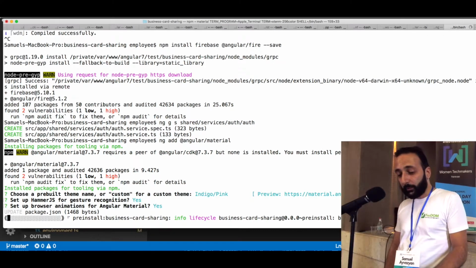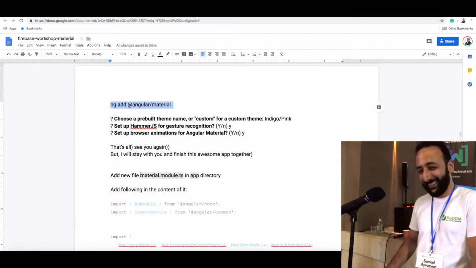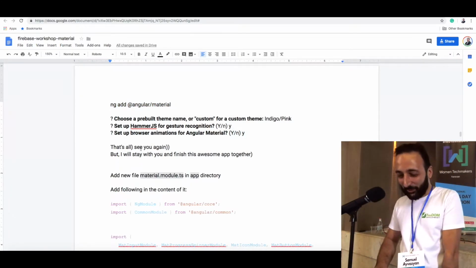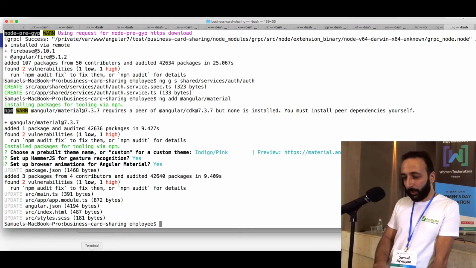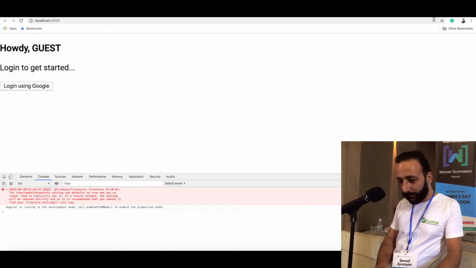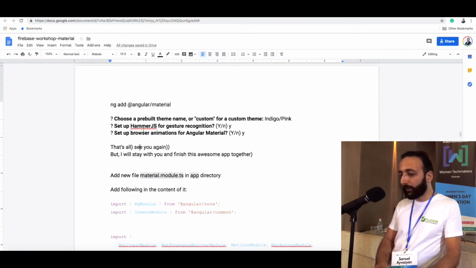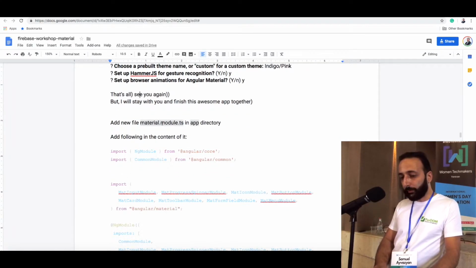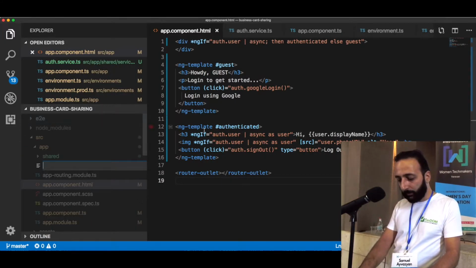Okay, that's it. We have Material Design, and see you again. No, it's not the end, because I was just showing that it's very easy, that you just write ng add Angular Material and that's it. And here we need just to connect this new module which we created. We can create in our application a new file, material.module.ts.